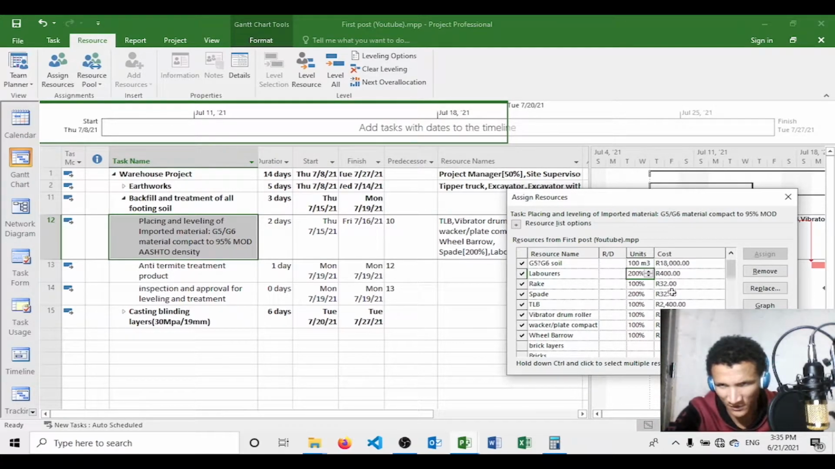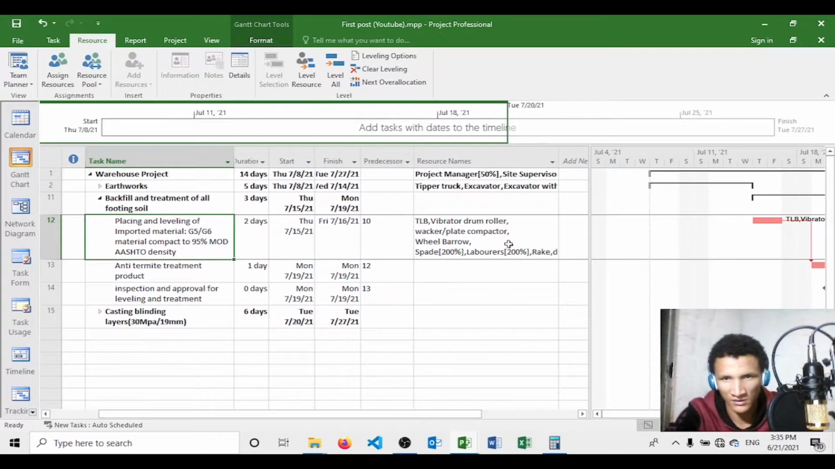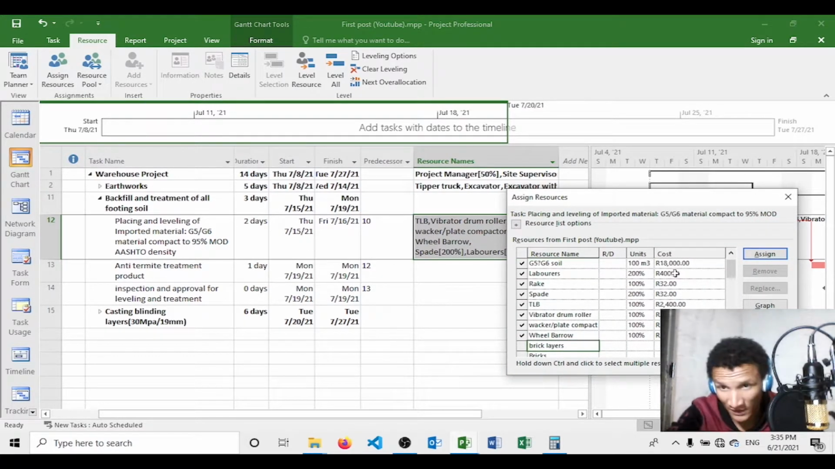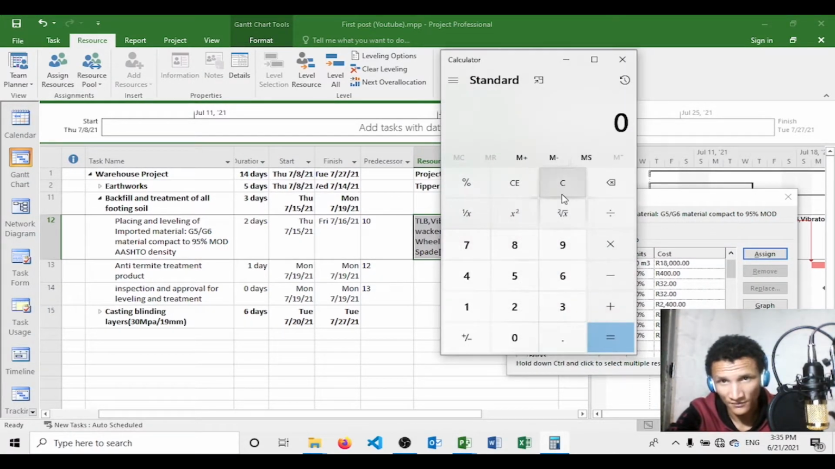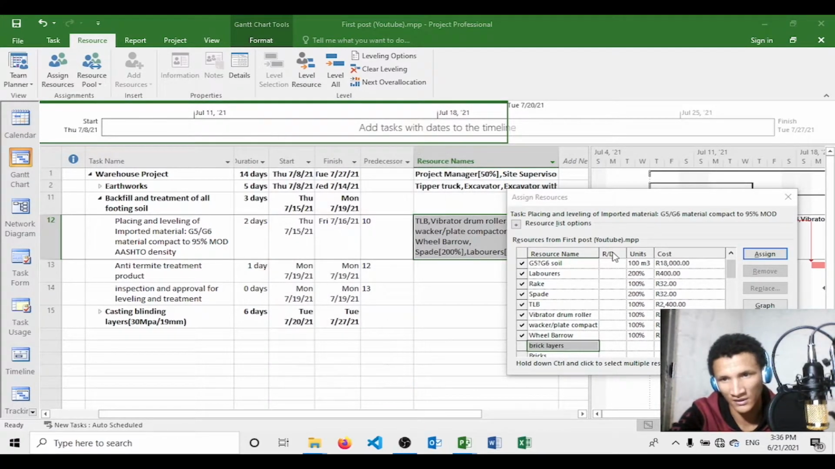It's costing you 400 for the 2 days. So after that, when you're done, you can even check it out also. Let me just show you. Basically this is counting on 8 hours. So if you know that you give your general workers 25 rand per hour, and they work 8 hours, 2 days, it's going to end up with 400 rand. So you can do the calculations for all of them and then see what you end up with if they correspond.